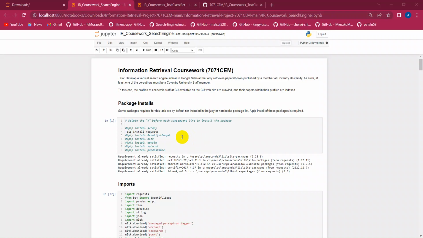There are two parts: one is the search engine and another is the text classification. To describe this in short, in the search engine part there were three components used to develop it. One was the crawler component, the second is the indexing component, and the third is the query pre-processing component.